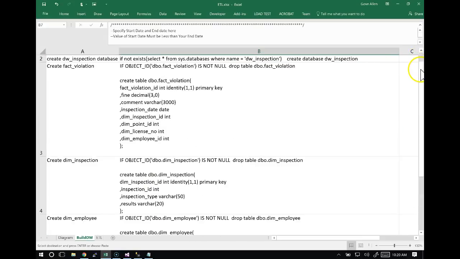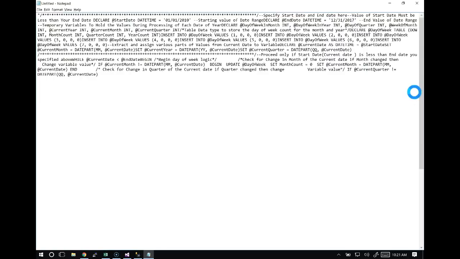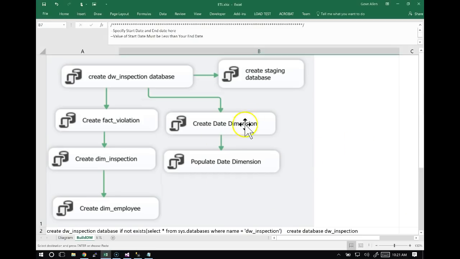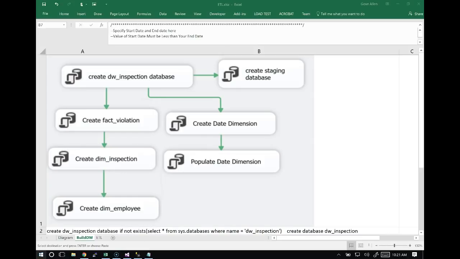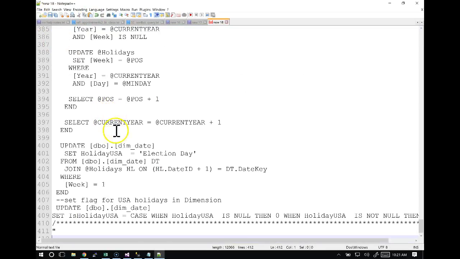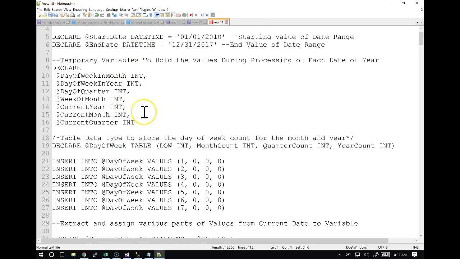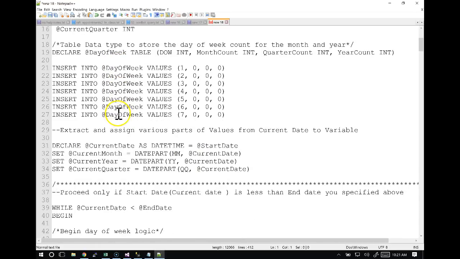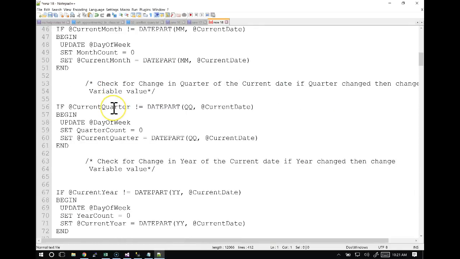So, let's see if we can find it. That's not going to help. Let's try Notepad++. There we go. So the idea here is that we are going to run this script that just builds a bunch of days. It puts a bunch of days in and then specifies all the values in.